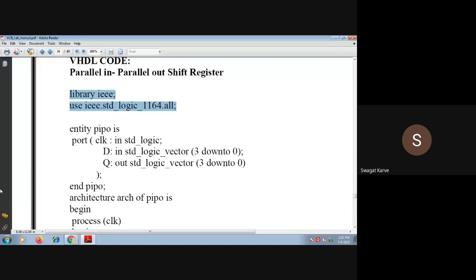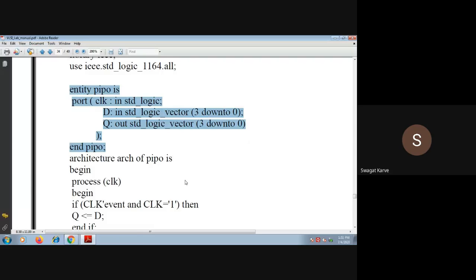Then after the library section, which part do we have to include in our VHDL code? That is the entity part. In the entity, we have to mention the inputs and outputs required for the design. Now the entity is PIPO, that is parallel in, parallel out. This name I have given; you can give any name. Then port: clock, D and Q. These three pins we require. In that, clock and D are the input pins, and Q is the output pin.